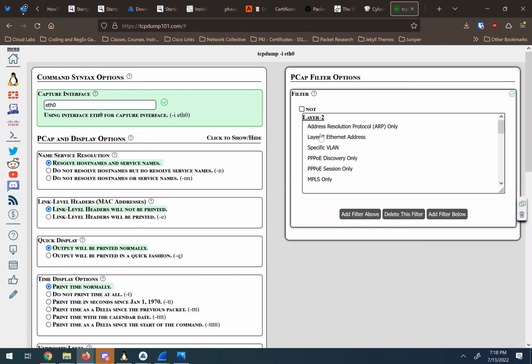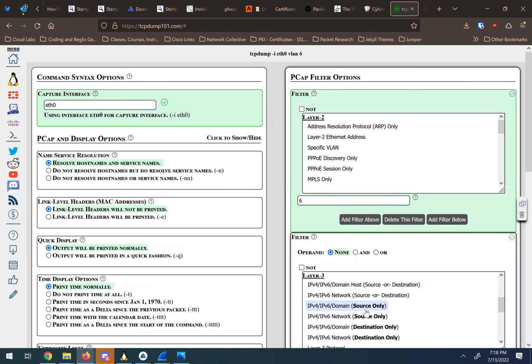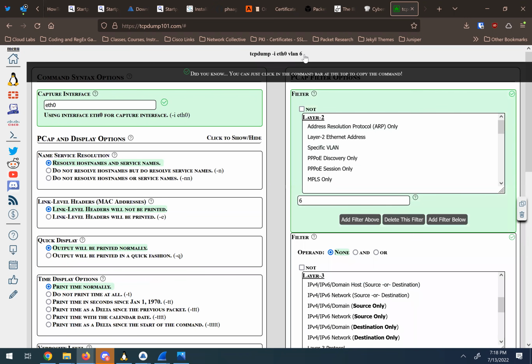build your filter. I want to do a specific VLAN. What's the VLAN ID? 6. Okay, add filter below. Next one, I want to do source only, source or destination. So what it's doing is it's building your filter up here at the top, becomes your TCP dump command. Super, super easy, super awesome.